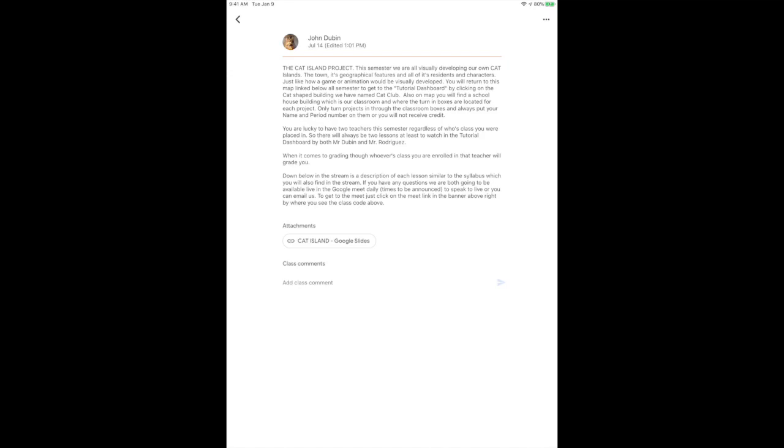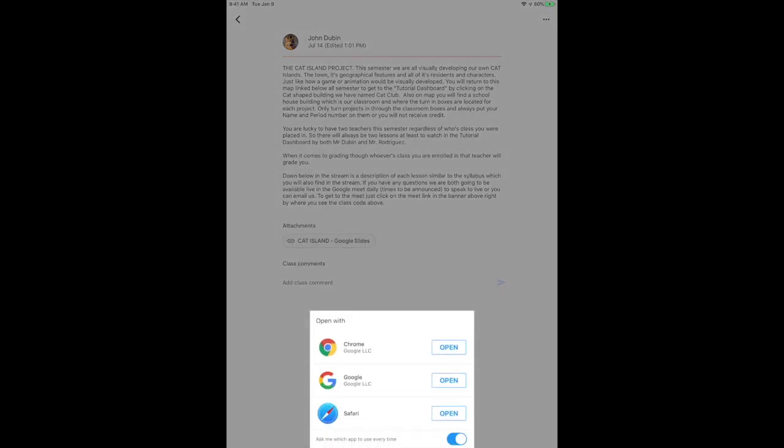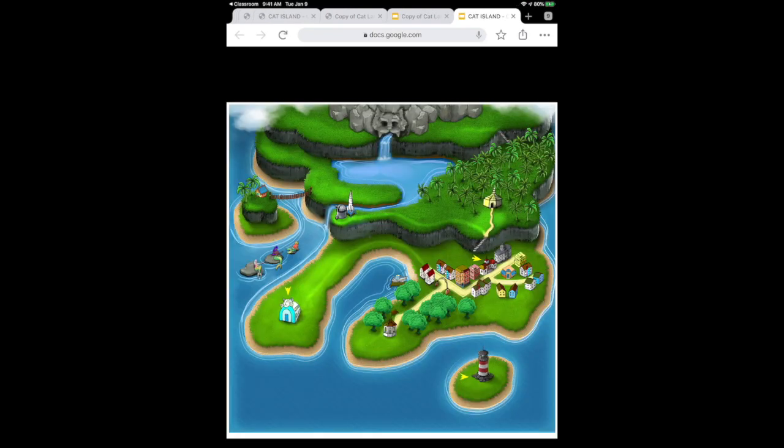So there are 5 templates to choose from. I've gone to the stream here, and this is what it looks like on my iPad, and there's Cat Island down there. And when I click on it, it's going to ask me if I want to open it up in the browser. I would choose Chrome because you're on a Chromebook. I'm on an iPad, but there's my Cat Island.